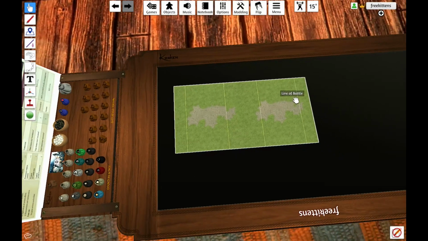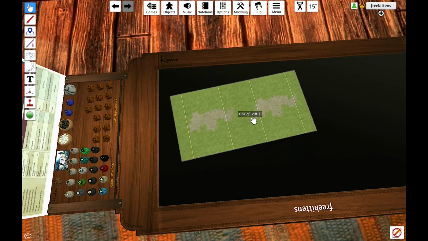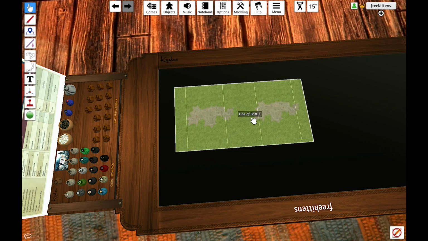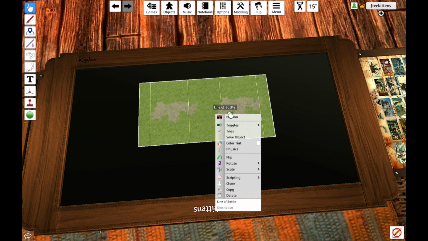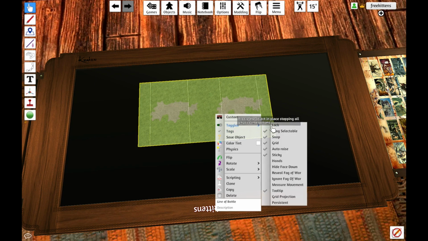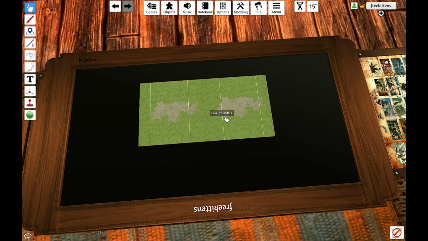You can use the Q and E keys to rotate the board as well as anything else in Tabletop Simulator. Once the board is in place, right-click on the board, go to Toggles, and then Lock. This will prevent the board from being accidentally moved.